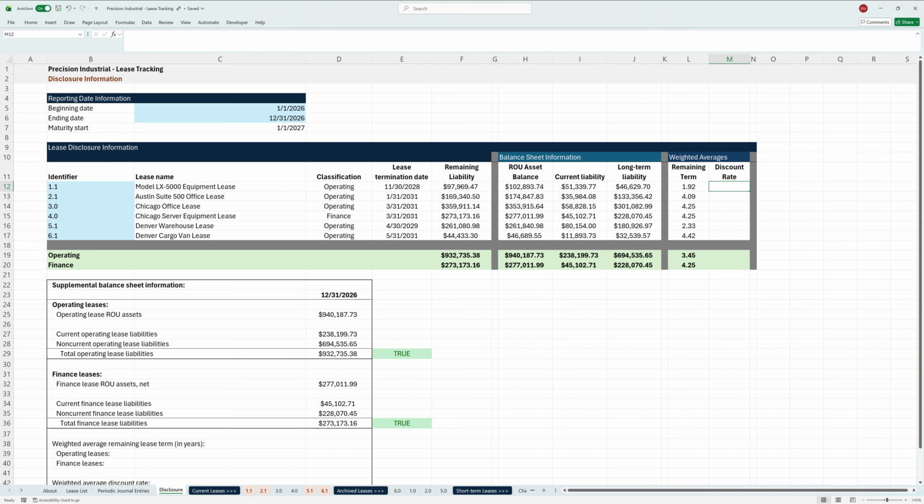So now we're ready to do the same for our discount rate. But for this, we calculate it a little bit differently. Instead of weighting based on the remaining liability, we instead weight on the remaining undiscounted cash flows for each lease. And this does make sense because the remaining liability is already impacted by the discount rate. So we instead want to weight it based on the undiscounted amounts. And we'll also need the undiscounted remaining lease payments for each lease later when we get into our maturity analysis.